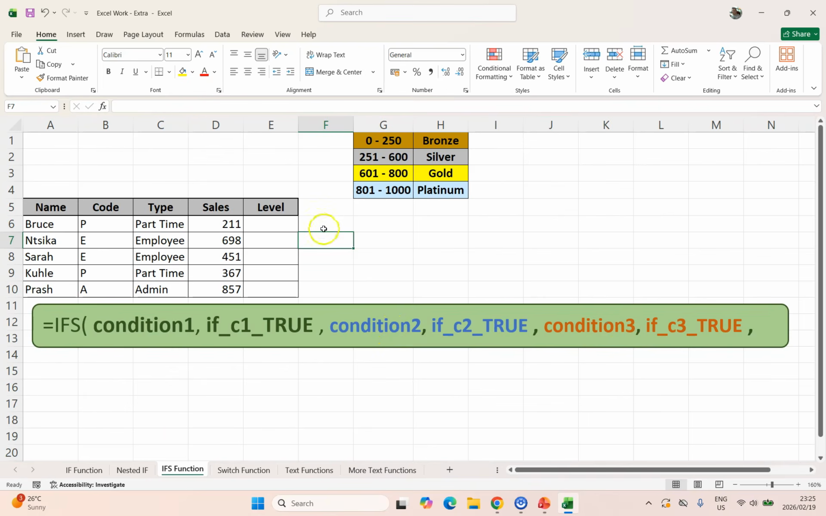So let's go try that example. And so what I'm going to do is say, okay, equals IFS. So now I'm going to check if it's bronze, so below 250.